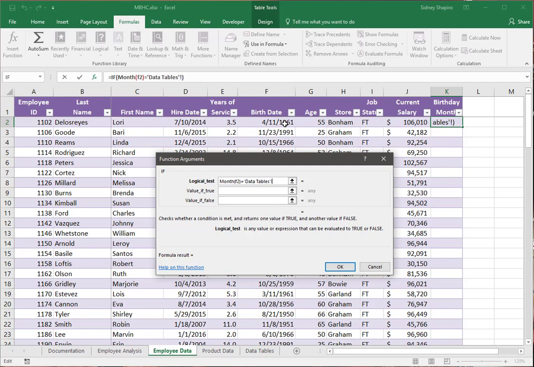And which cell is it going to grab there? It's going to use E$16. Now the reason why we have the dollar signs is because E16 is never going to change. F2, however, will change depending on what cells we're looking at in column K and in column F on the employee data sheet. So now we go to value if true, and we're going to type in yes.